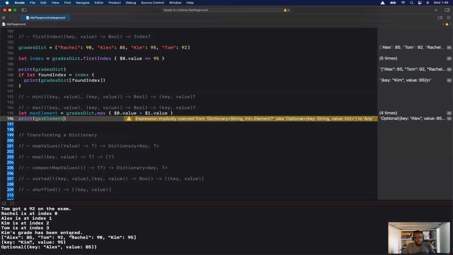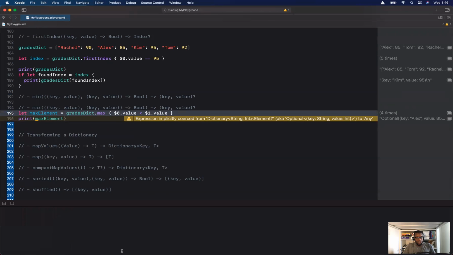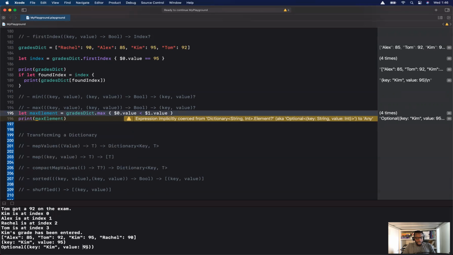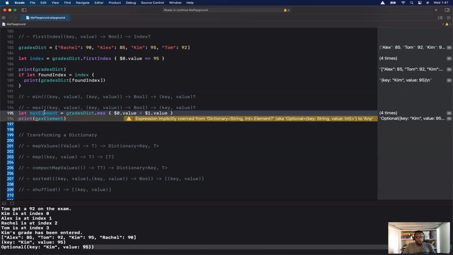And max element here is Alex because it's ascending. If I wanted it to be descending, for example, I could do this, and I will get whoever has the maximum grade. In that case, it's Kim. Kim has 95. So this would be a better representation of what the maximum element is. Or we could rename this to say highest grade student or whatever it is, highest score student. So this is it, right?